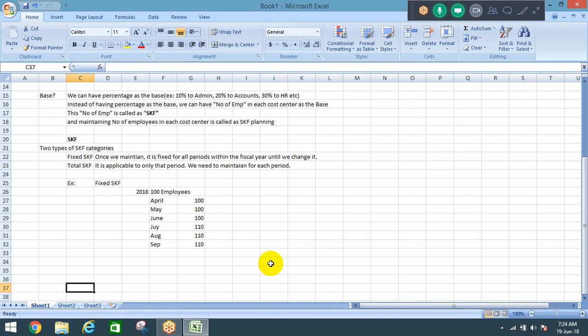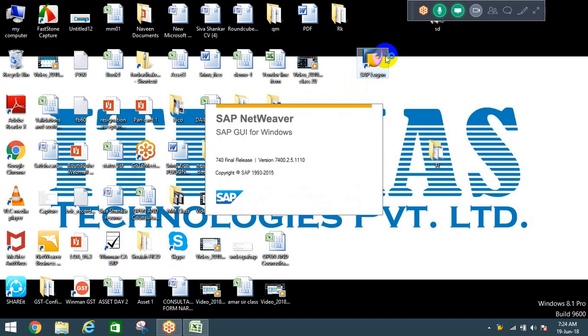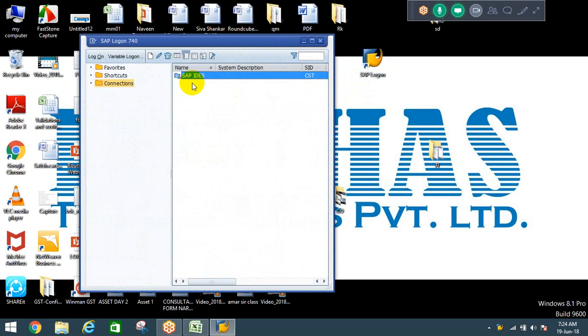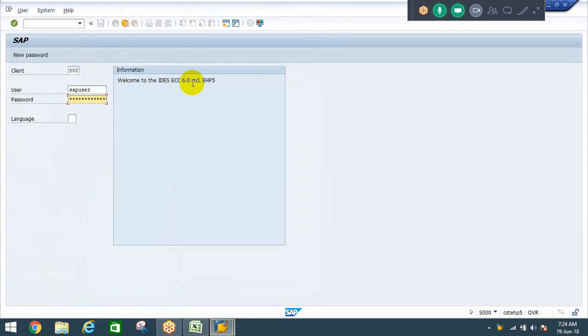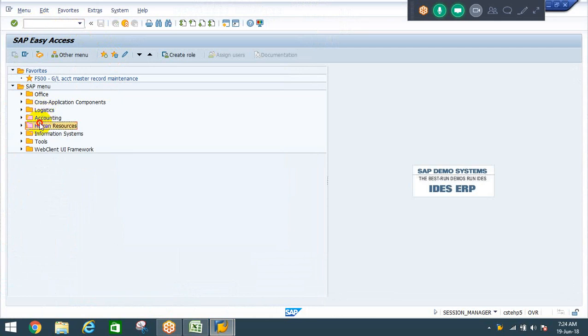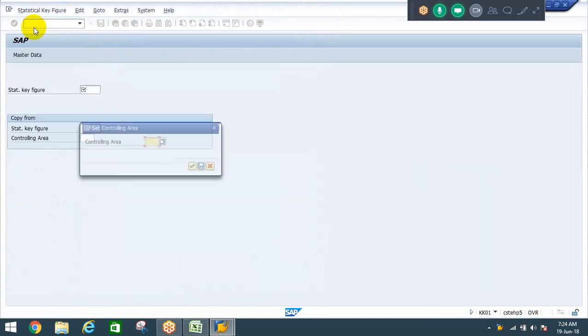Okay. Define SKF. First we need to create master data. SKF, for example, number of employees. We need to create that. KK01 transaction code.